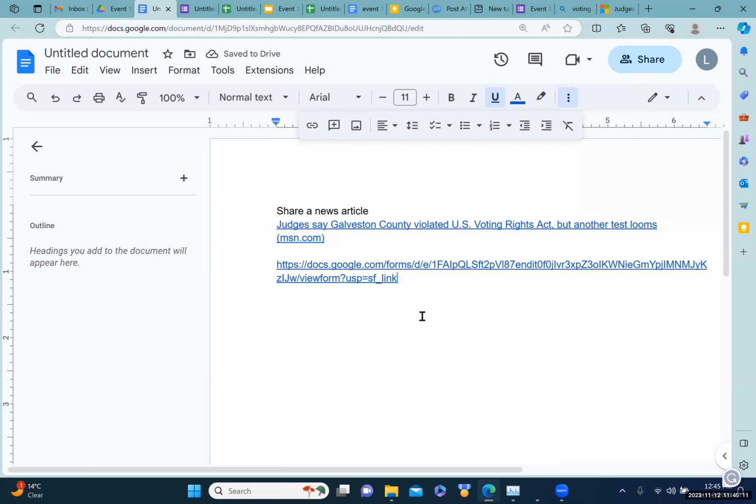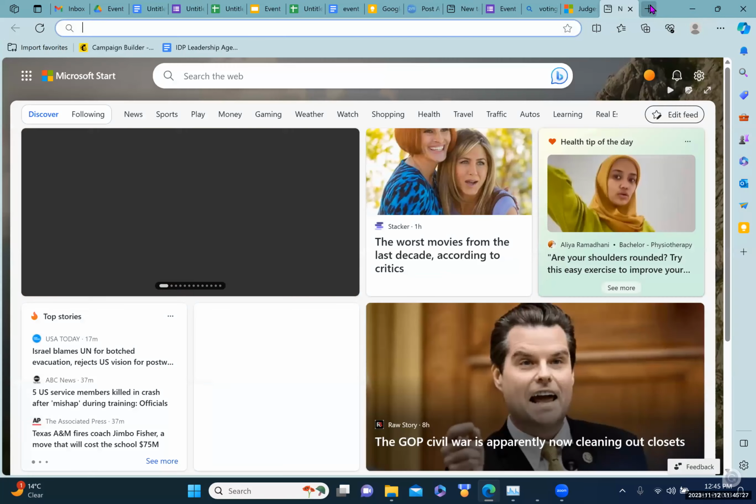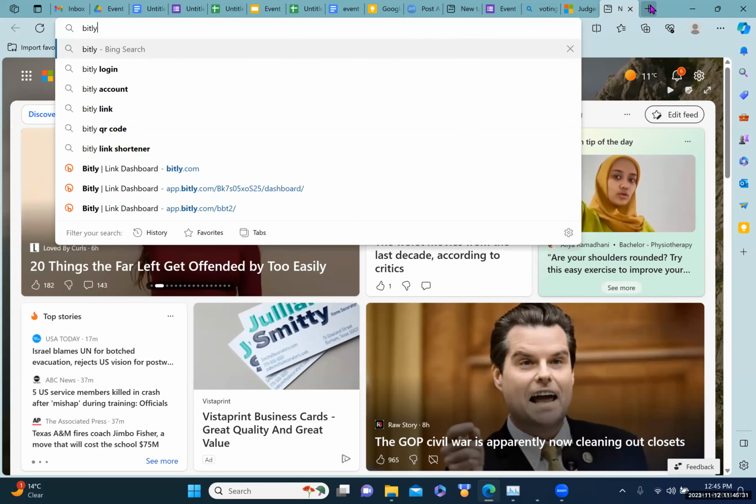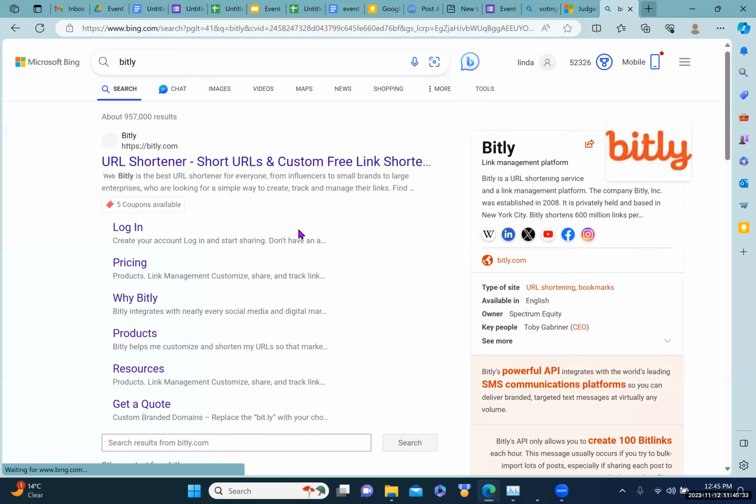And if you were going to put this on a flyer, you'd be like, okay, I cannot put that on a flyer. So you want to make something smaller. And this is where I want to show Bitly. Bitly is a nice program. I'm going to go to another tab, and I'm going to type in Bitly, B-I-T-L-Y, and it just makes your URL shorter.